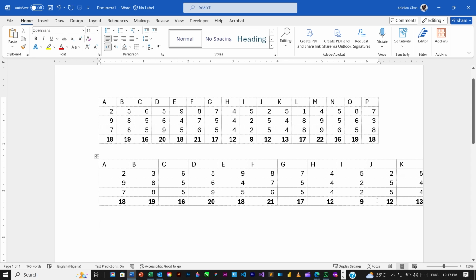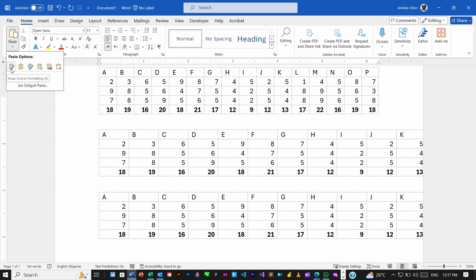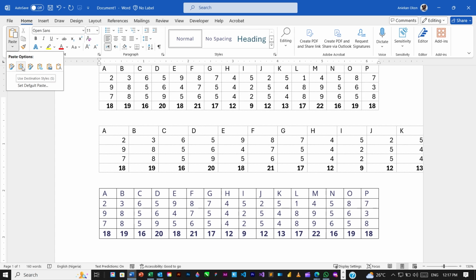If I want to use this paste command option that will fit the table within the Microsoft Word margins, I would have come here to click the option. This first option is what we used. You can see the live preview of the table now. If I go to the second one, you can see that the table fits within the margins in Microsoft Word. So this one is using the destination, which is Microsoft Word. It's using the destination styles to paste the table.